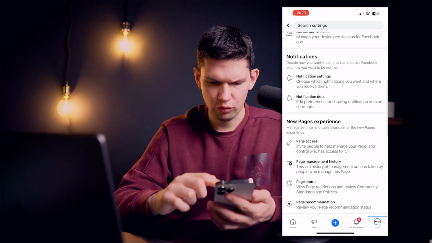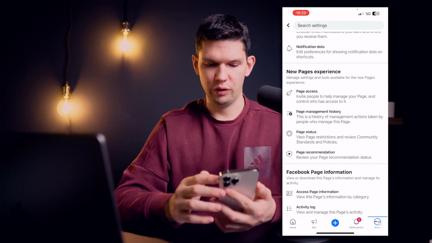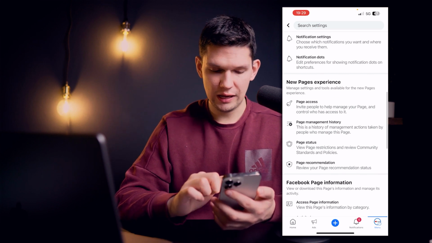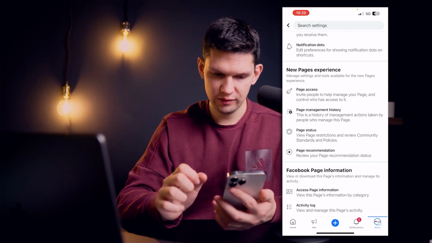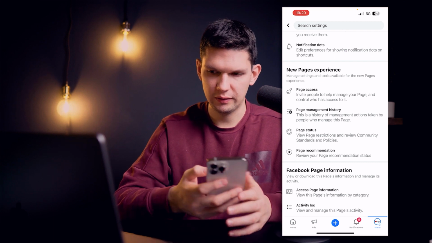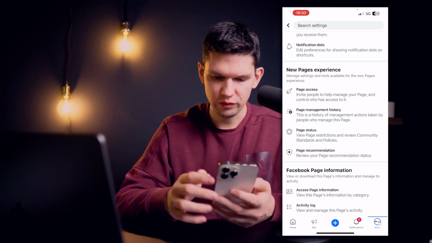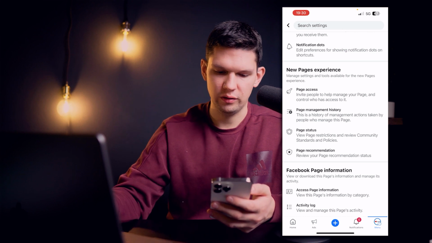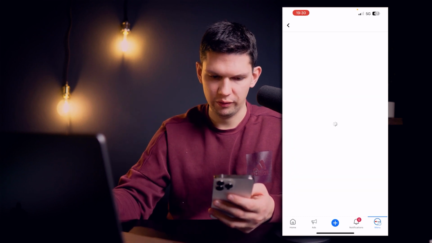So we need to scroll down until you see new page experience, and you can see that now it says page status. It used to be something else, but now it's page status. View page restrictions and review community standards and policies. So let's tap on page status.